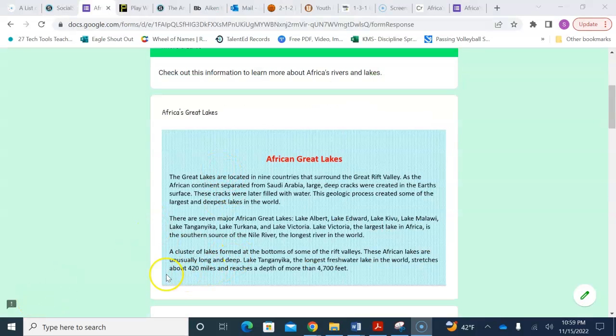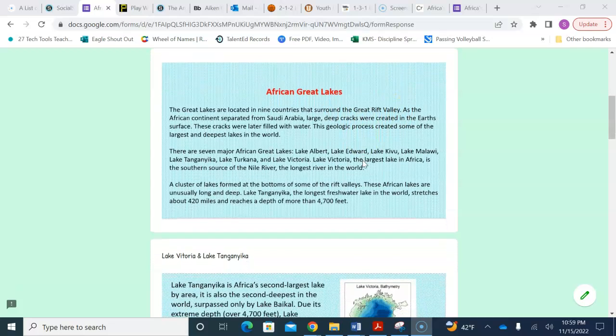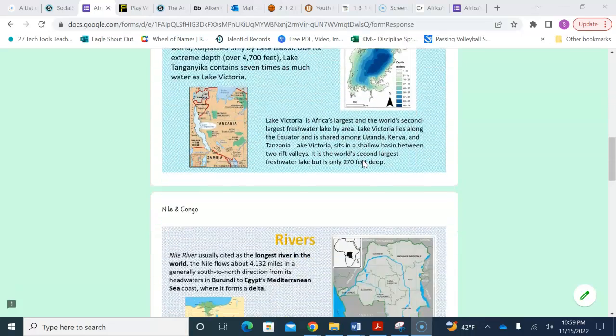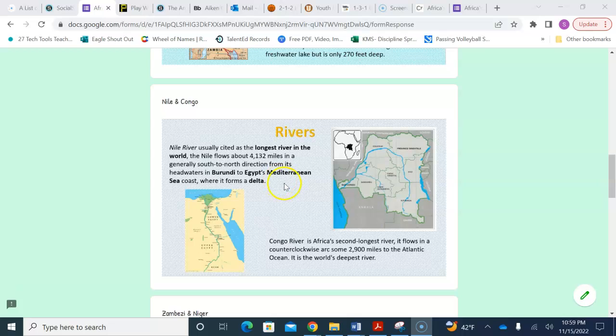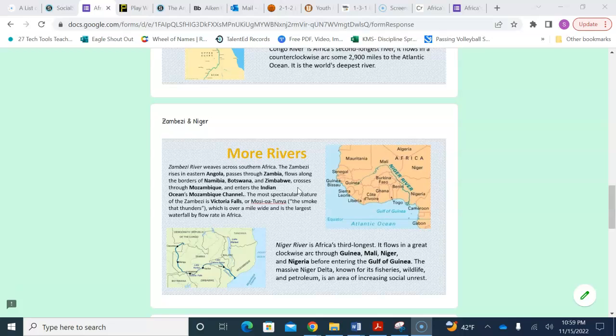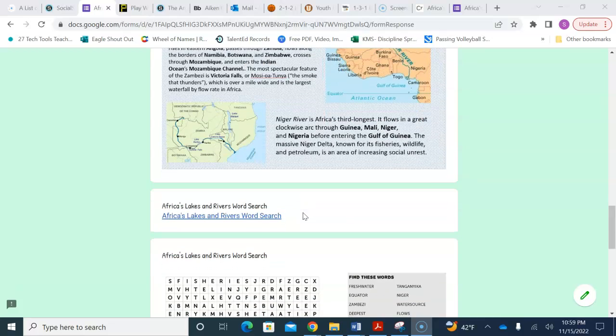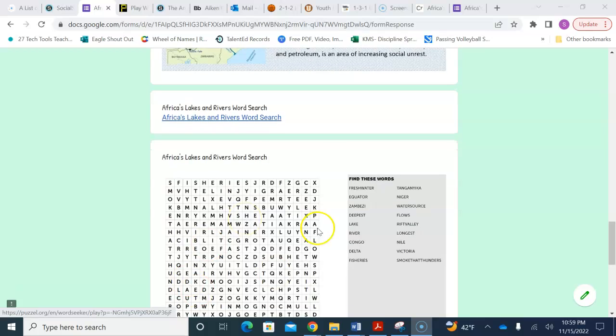All right, the next section talks about Africa's lakes. So it talks about some of the lakes that you're going to find here, many of them in the Great Rift Valley. So 7 major lakes, and then it was going to walk you through those lakes, and then some other major rivers, the Nile, and how it's the longest. It talks about the delta that's formed by the Nile, the Congo River, the Zambezi River, where it flows, and the Niger River. And then when you are finished here, you're going to click here and go to Africa's Lakes and Rivers word search. You can see a picture of it.